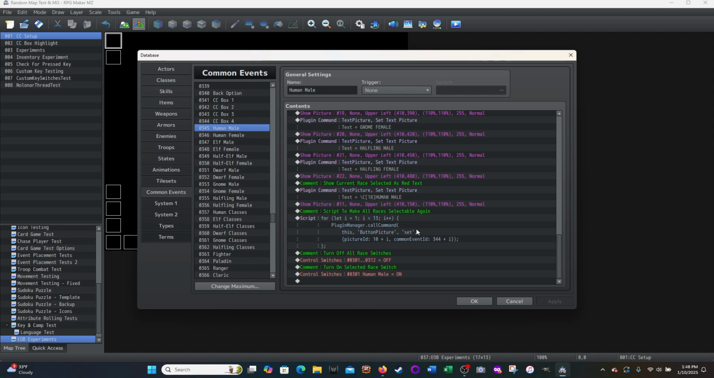Right, so I already highlighted this. I'm not going to highlight it again. It's the script. It's a for loop, and it's using that button picture plugin, and it's setting all of these images to be selectable. Then we are turning off all race switches. So all of the switches for all of these races are getting turned off because, again, I don't know which one was previously clicked on. Right? I don't want to figure it out. It's easier just to reset them all. And then it is turning on the one that was selected. So it's turning on human male.